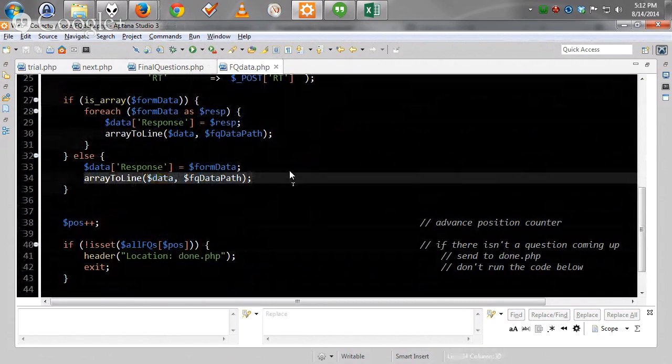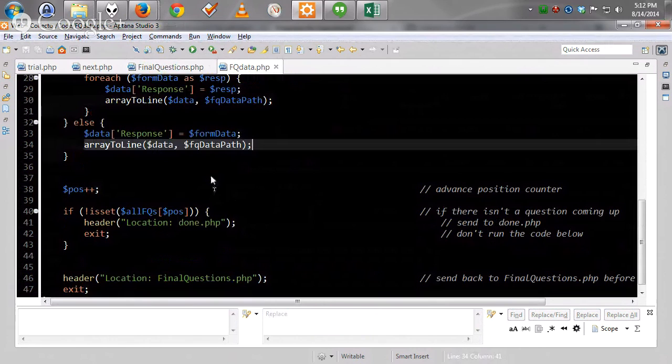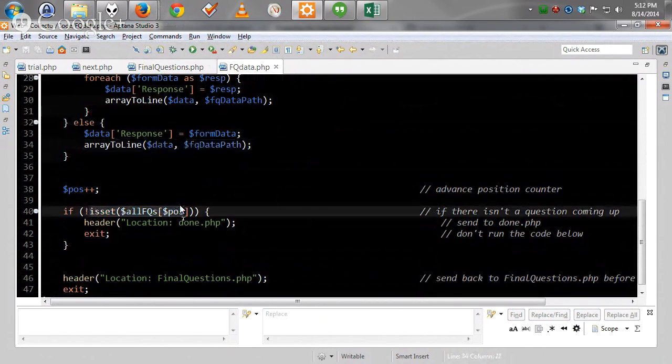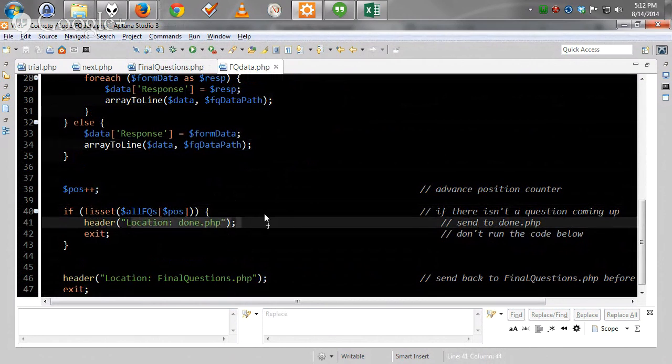So we wrote down the data they gave us. Now we increment the counter, so we're on 5. And then we say, does 5 exist? Is there a final questions 5? If there isn't, then redirect them to done.